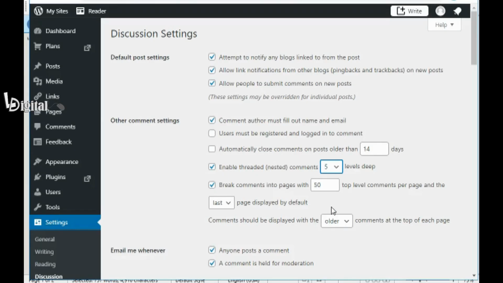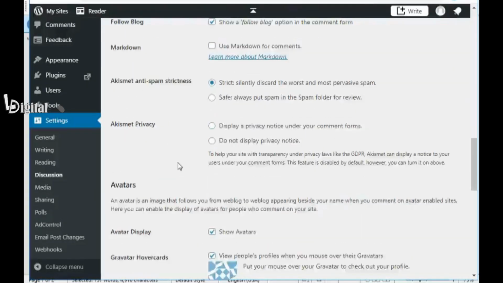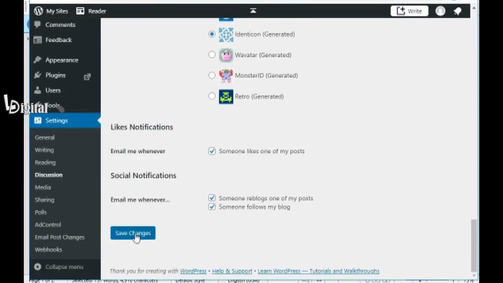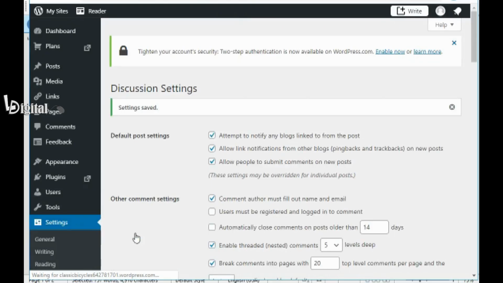So we'll type in the number 20, and this will also help comments on the blog load faster, which will keep the user on the website longer. When you have a website that does not load quickly, the user will leave the website, and that impacts SEO. So our blog should now be optimized for SEO using the free version of WordPress. Don't forget to make sure to save changes.